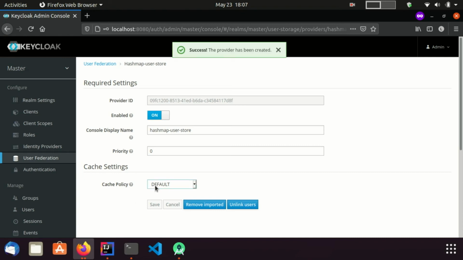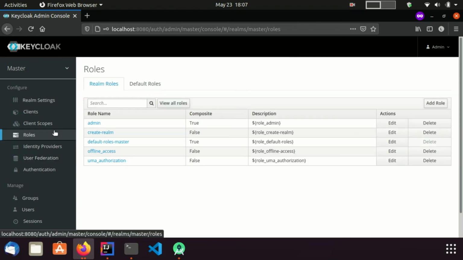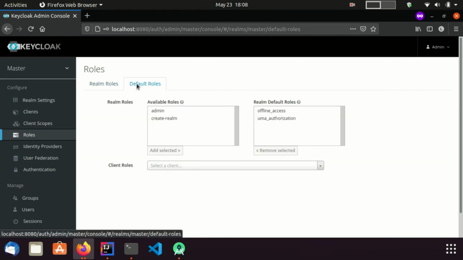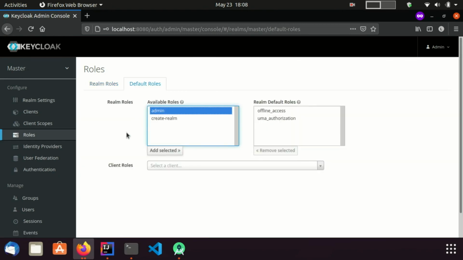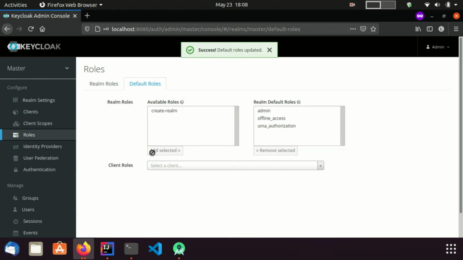I need to do one more thing before testing this new user store. All the users residing in this new HashMap user store do not have a role to see the admin console. Therefore, I need to provide them a default role to see the admin console. I go to the roles page and set the admin realm role as the default role. Now all the users coming from the HashMap user store will have the admin role.